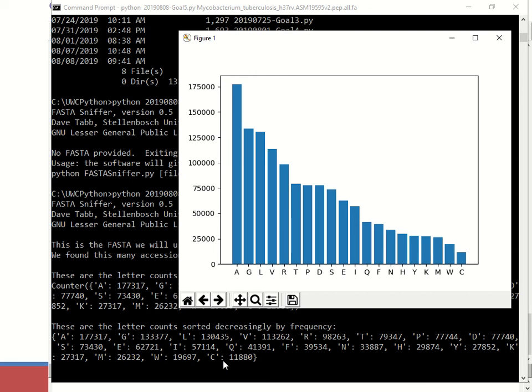177,000 is quite a lot more than nearly 12,000, isn't it? So visually, I find it's a lot easier if we can plot these data for people to interpret them. So we see that alanine actually won by quite a large measure. And then down here at the bottom, we have M, W, and C.